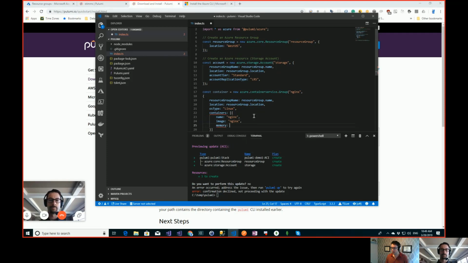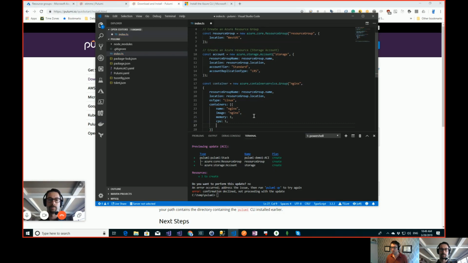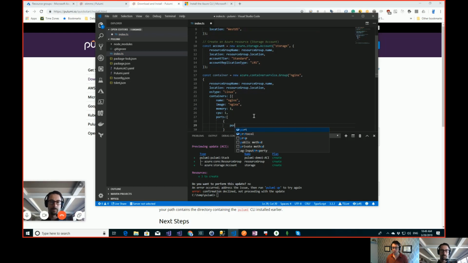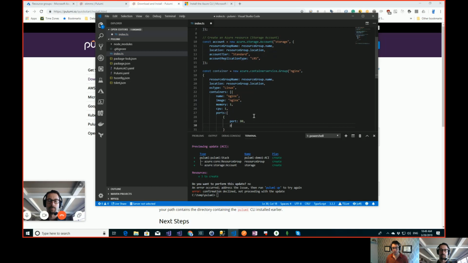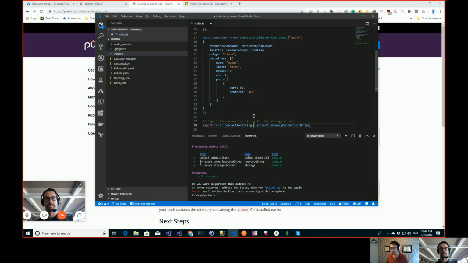Give some memory, say 1 GB memory. We'll give it a CPU. We can have one of those units of CPU. And then we're going to define some ports for it here. So this is a web server, so we'll give it an external port of 80. And at least until HTTP 3 comes along, we can give it a protocol of TCP. There we go. So that has defined our entire container. And let's go and run the suggested pulumi up.